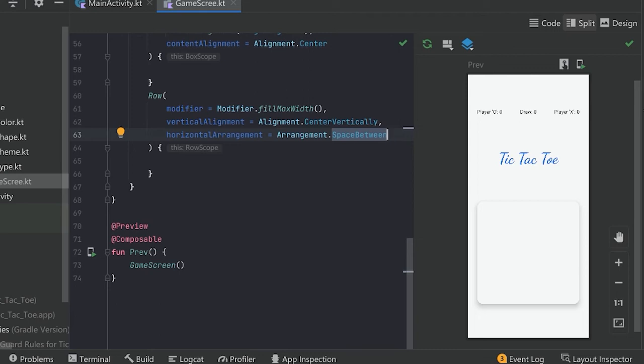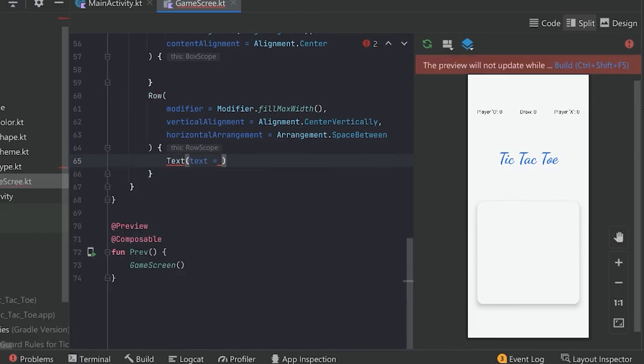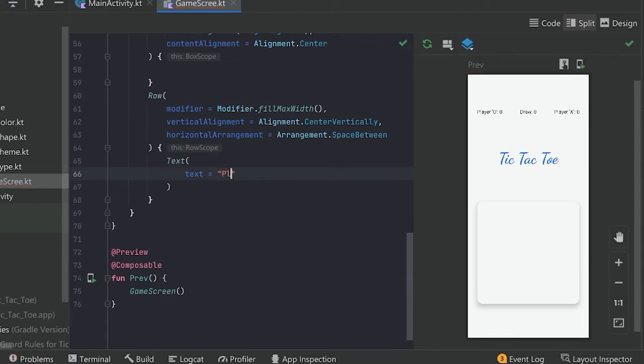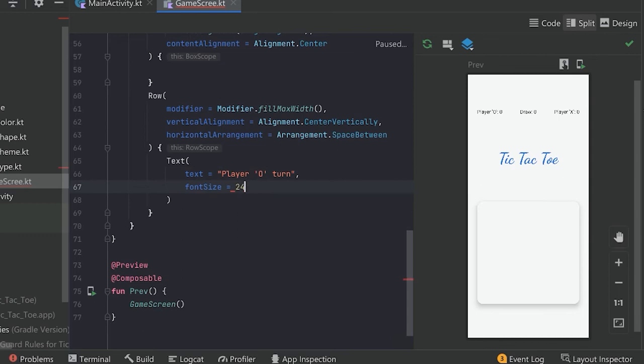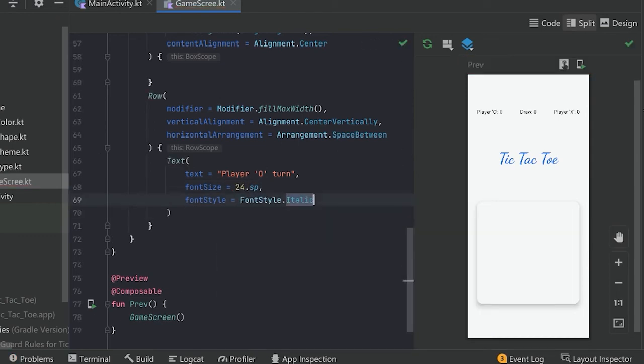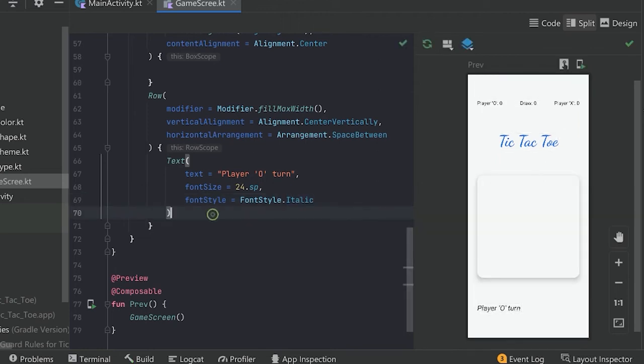Similar to the first child of that player count, this row will also keep the childs to the left and right side, and take the maximum and keep the space in between of those child. So first child will be the text or hint text. So in this hint text, we will use the size 24 SP, and we will keep these text italic. So first let's see the preview of this text. So this text is being placed perfectly.